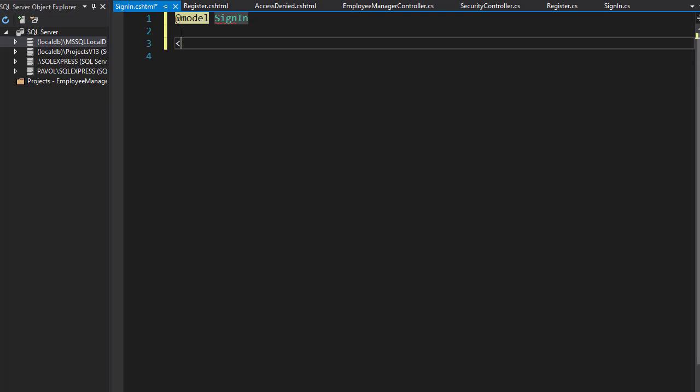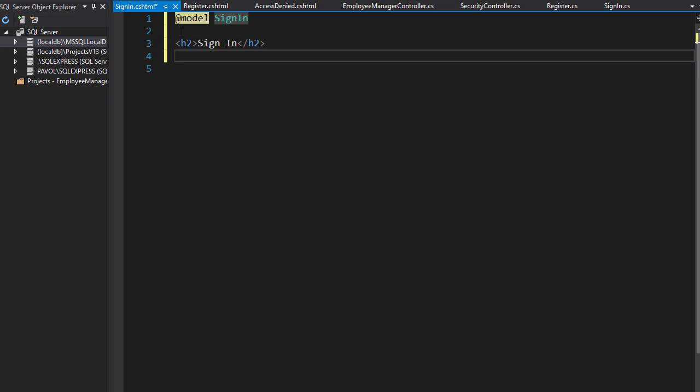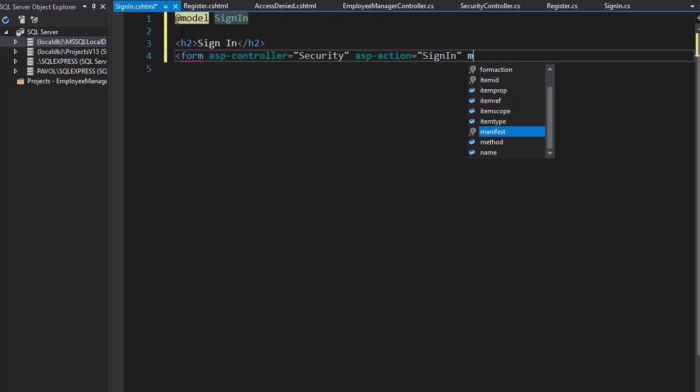And now let's create a structure. Let's do an h2 tag. And we'll simply say sign in. And now we will have the sign in form. So let's create a form. So the controller for the form is gonna be security controller. And the ASP action is going to be sign in. And the method, of course, is gonna be post.